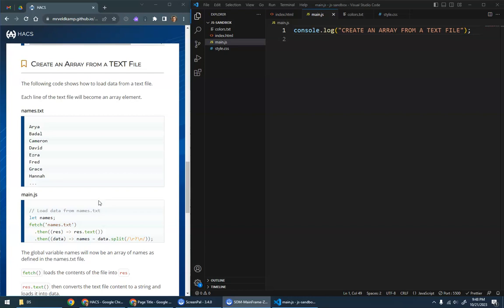Right, in this video, we'll look at how to create an array from a text file. So if you've got a text file and each line is data that you would like to have as an element in your array, what you can do is use this fetch command to fetch the contents of the file. And then it does all this dot then, so it's kind of a process, right?